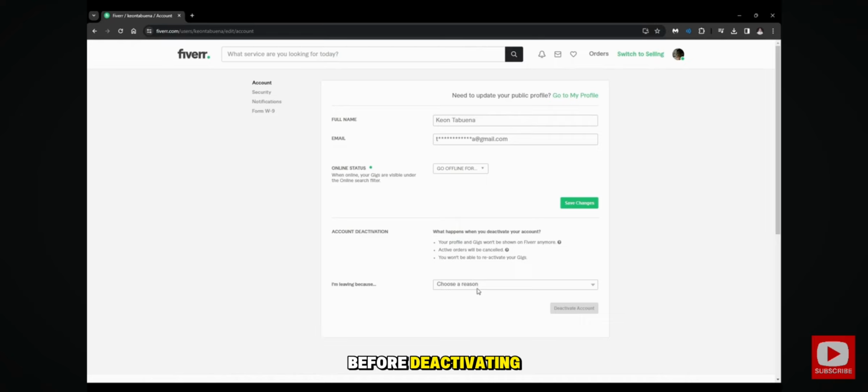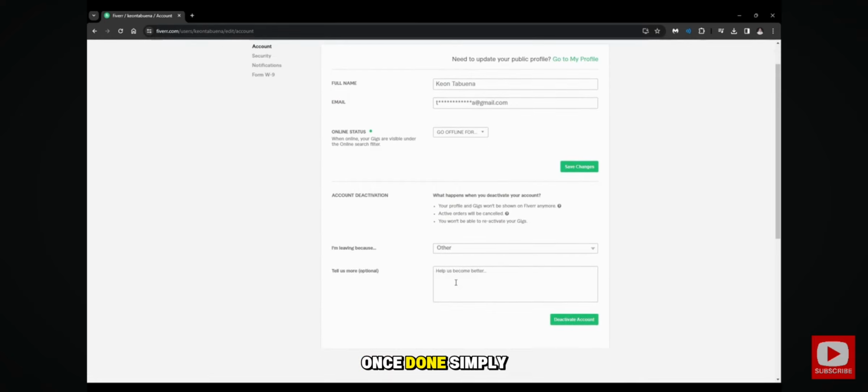Before deactivating, Fiverr will ask you to select a reason for leaving. You can choose from the given option or select other and provide a brief explanation. Once done, simply click on deactivate account.